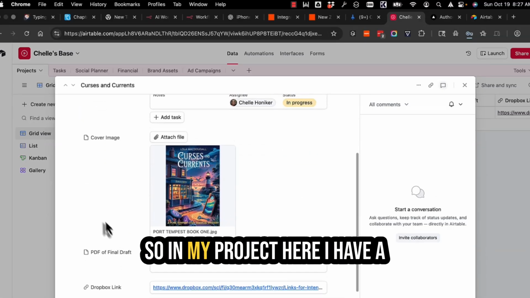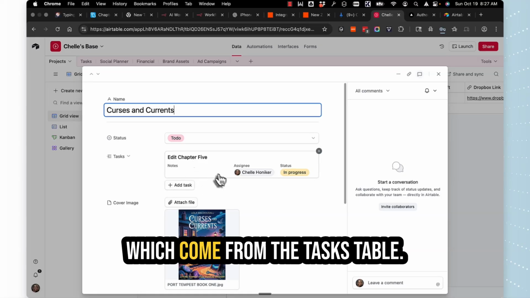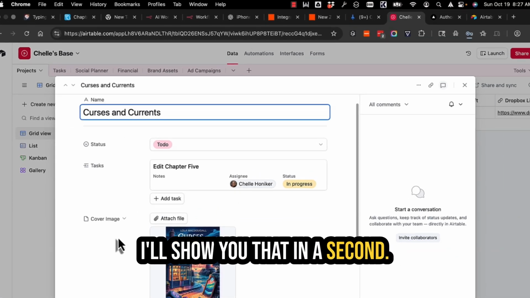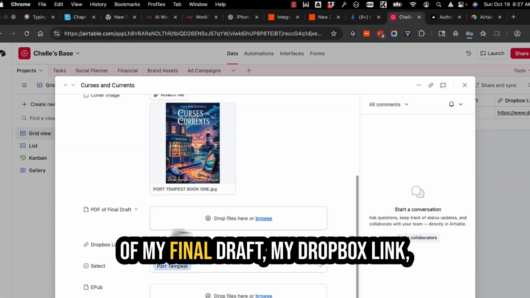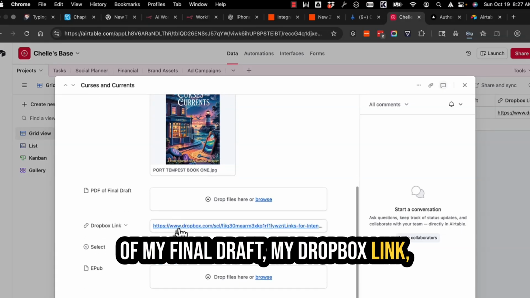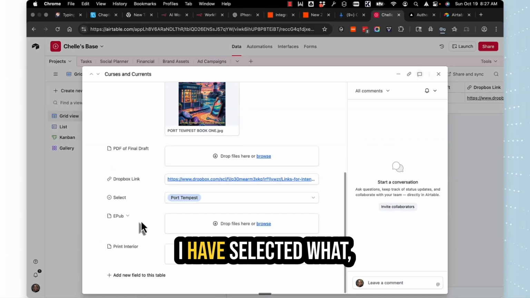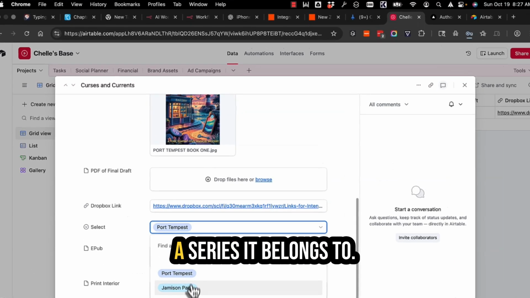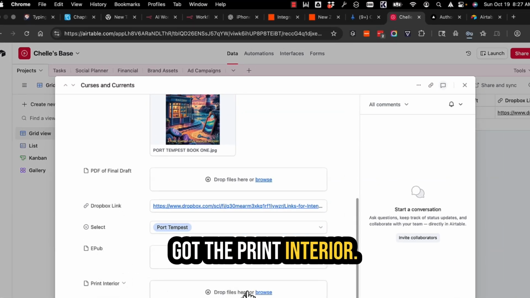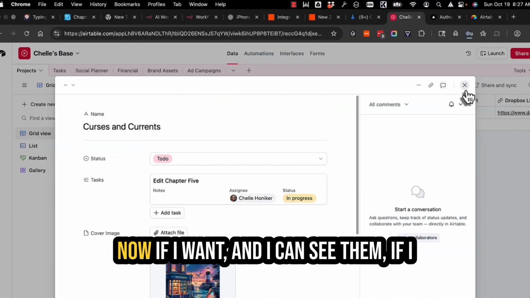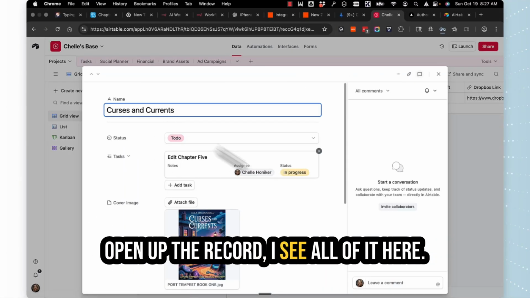And so in my project here, I have a status and I have some tasks which come from the tasks table. I'll show you that in a second. I've attached my cover photo, my PDF of my final draft, my Dropbox link where everything lives for my images. I have selected what series it belongs to. I've got the ePub. I've got the print interior. That's my basics. Now, if I open up the record, I see all of it here.